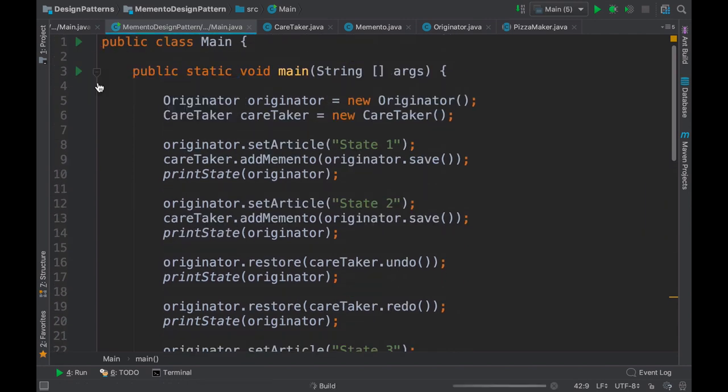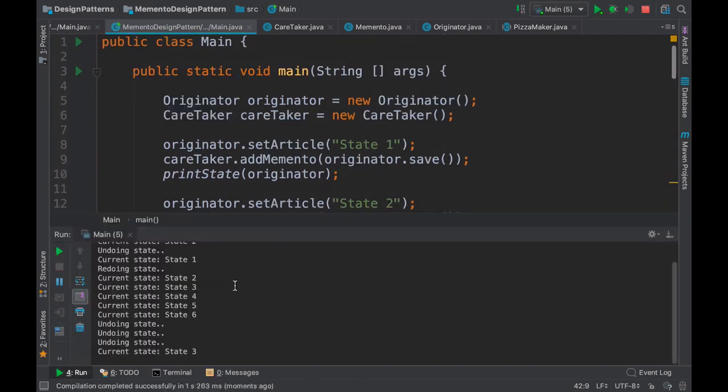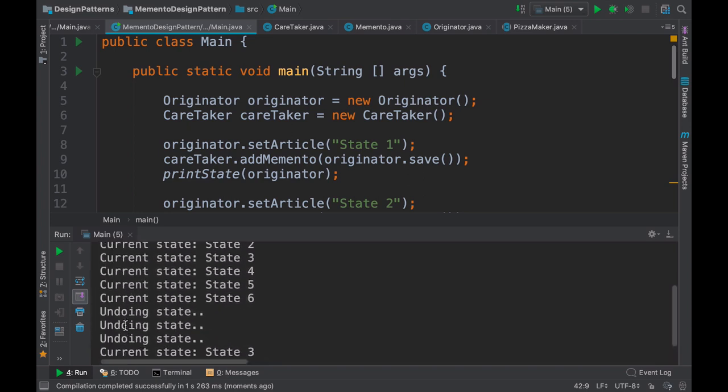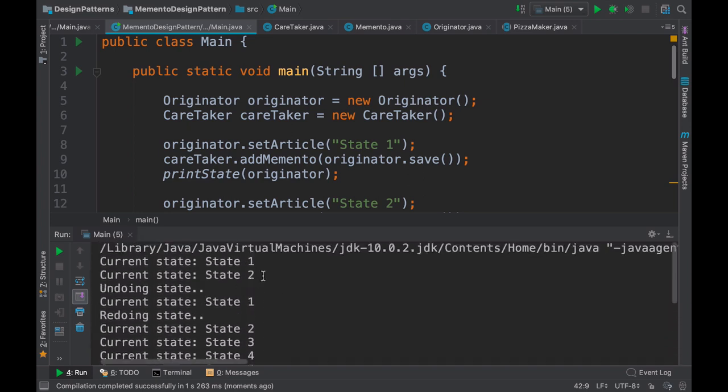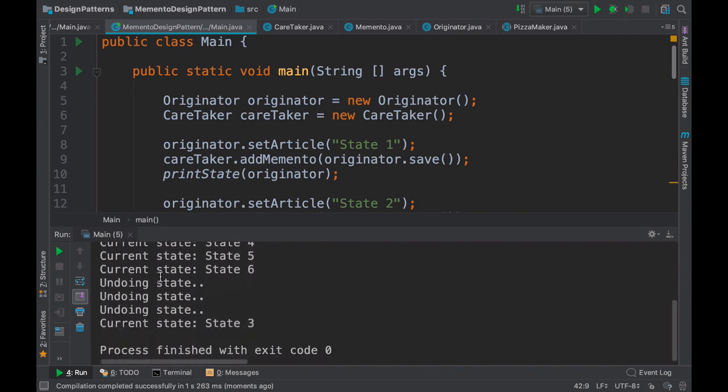Let's go ahead and run this. And yeah, we are again back to state 3. So from 1, we went to 2, then we went back to 1, then 2, 3, 4, 5, 6. Then we did undo 3 times, and we are at state 3.